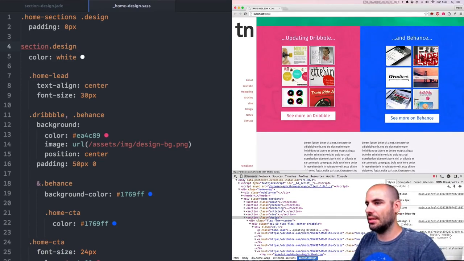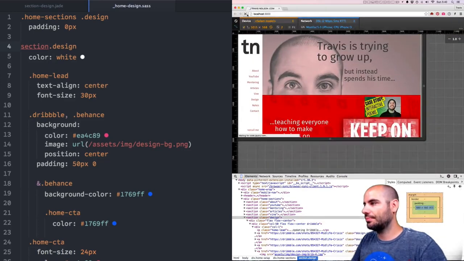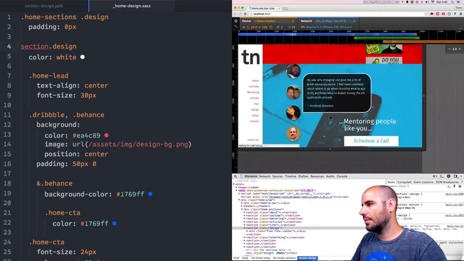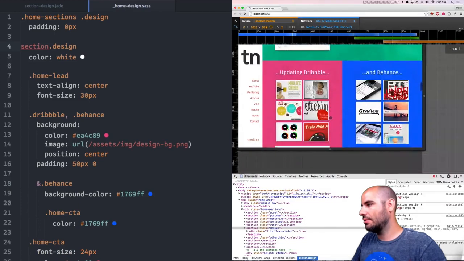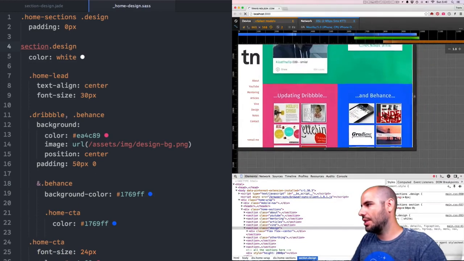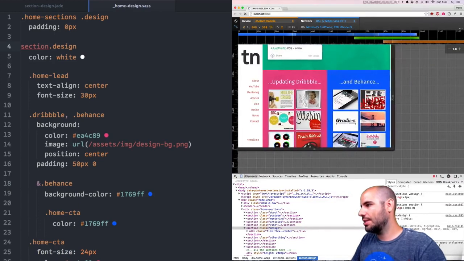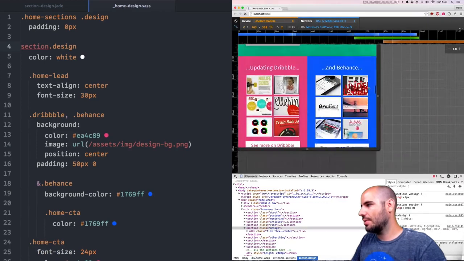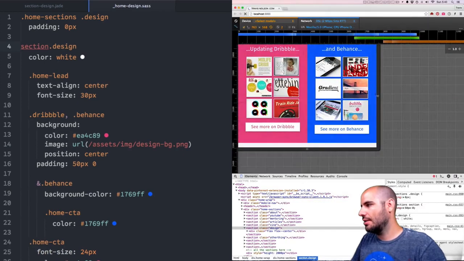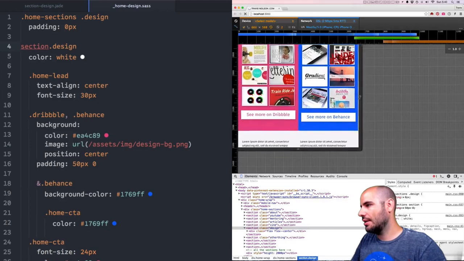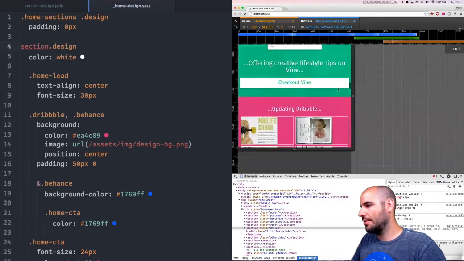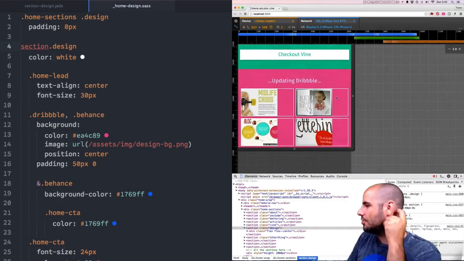Looking fantastic. Looking fantastic. Let's check out how this works out on mobile. Go down, down, down. There we are. And pinch it in. And pinching, pinching. Sidebar goes away. Looks good. Pinching, pinching. What's happening now? Updating Dribbble.